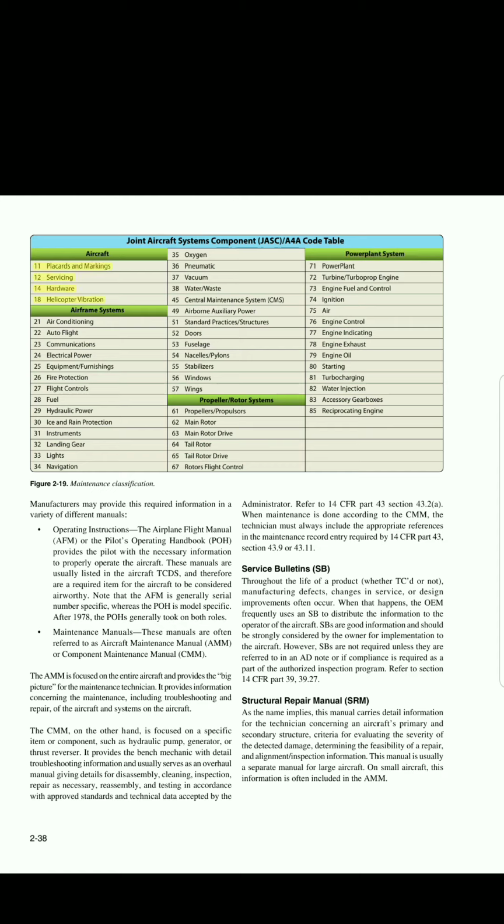2-37. Joint Aircraft System/Component, JASC/ATA Code Table. Aircraft and power plant systems: 11 placards and markings, 12 servicing, 14 hardware, 18 helicopter vibration, 21 air conditioning, 22 auto flight, 23 communications, 24 electrical power, 25 equipment/furnishings, 26 fire protection, 27 flight controls, 28 fuel, 29 hydraulic power, 30 ice and rain protection, 31 instruments, 32 landing gear, 33 lights, 34 navigation. Airframe systems, propeller/rotor systems: 35 oxygen, 36 pneumatic, 37 vacuum, 38 water/waste, 45 central maintenance system, CMS, 49 airborne auxiliary power, 51 standard practices/structures, 52 doors, 53 fuselage, 54 nacelles/pylons, 55 stabilizers, 56 windows, 57 wings, 71 power plant, 72 turbine/turboprop engine, 73 engine fuel and control, 74 ignition, 75 air, 76 engine controls, 77 engine indicating, 78 engine exhaust, 79 engine oil, 80 starting, 81 turbo charging, 82 water injection, 83 accessory gearboxes, 85 reciprocating engine, 61 propellers/propulsors, 62 main rotor, 63 main rotor drive, 64 tail rotor, 65 tail rotor drive, 67 rotors flight control.